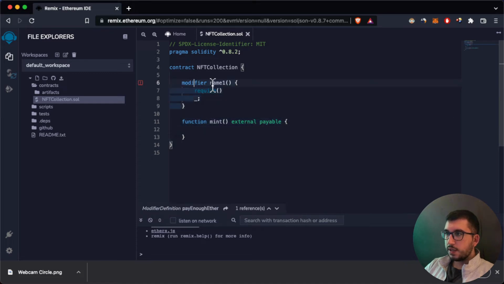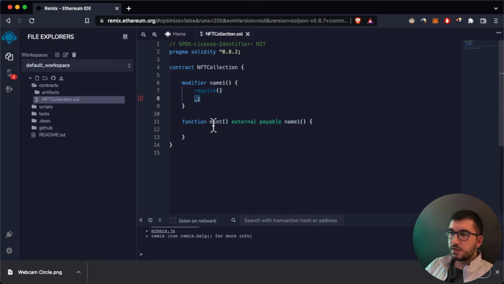So when we attach this modifier to this function, and you can attach modifiers by just copying the name and pasting it here, once we attach this modifier, whenever you call this mint function, first we'll check for this required condition, then the code of this function will run.